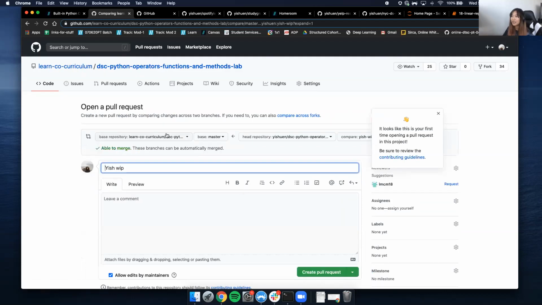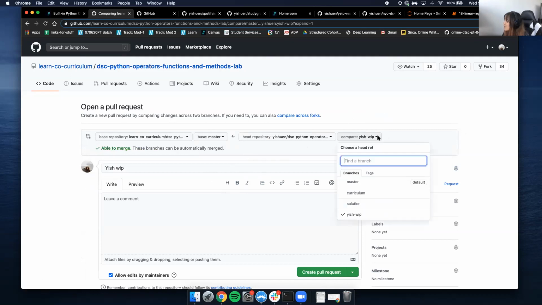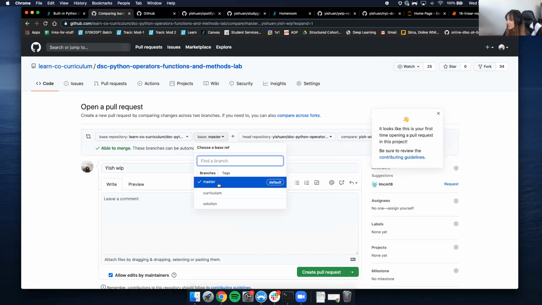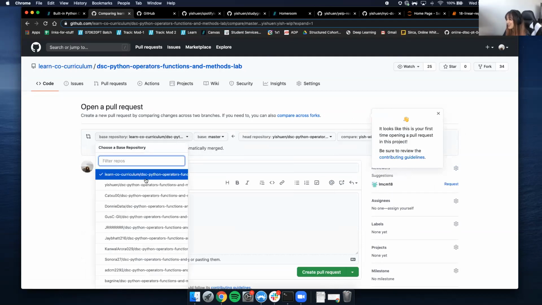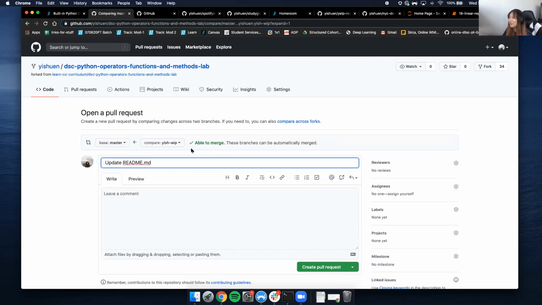What I want to do is take my branch and merge it into the master because I'm happy with the changes that I made on my work in progress branch, and I want those changes to be reflected on the master. And so there's this arrow here, and we just want to make sure that this is my work in progress branch. This is the correct repository. The base is here. We actually do not want to merge it to the Learn co-curriculum version. We want to merge it to my own version. You won't have this problem. But yeah, we're just comparing my branch to the master branch on my forked copy.